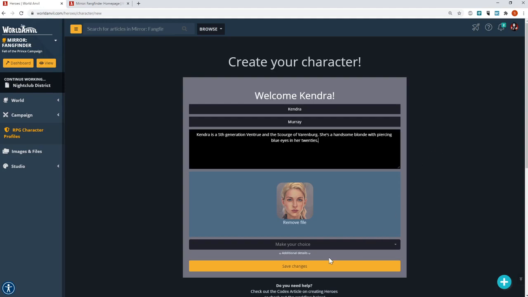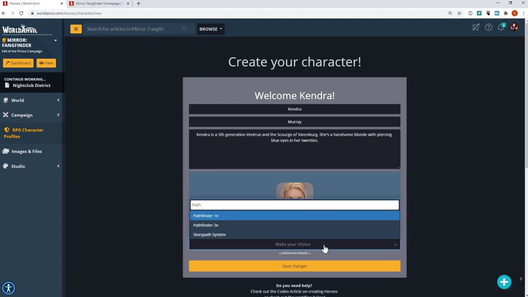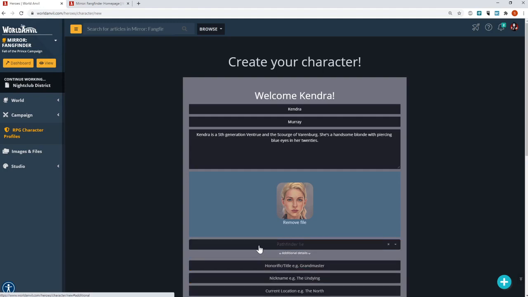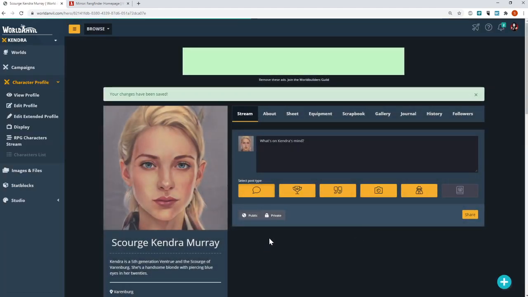As simple as that. Now I will select my role-playing system and I am running a Vampire Chronicle, but I am using Pathfinder 1E as a system, so I will select that. Go to Additional Detail and put in her title, which is Scourge. She doesn't have a nickname and she's currently in Varenbrook. Just save that and your character is basically created.